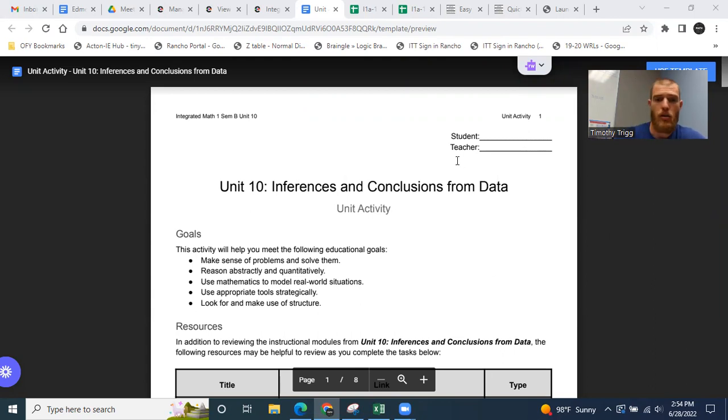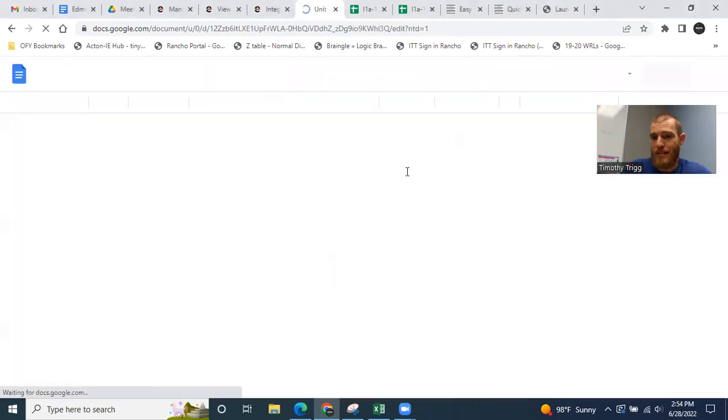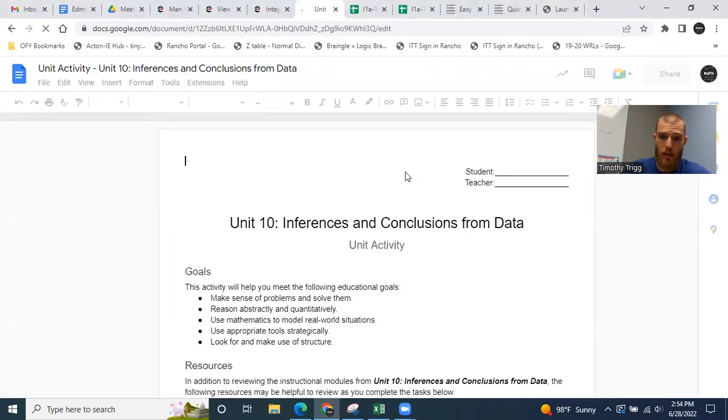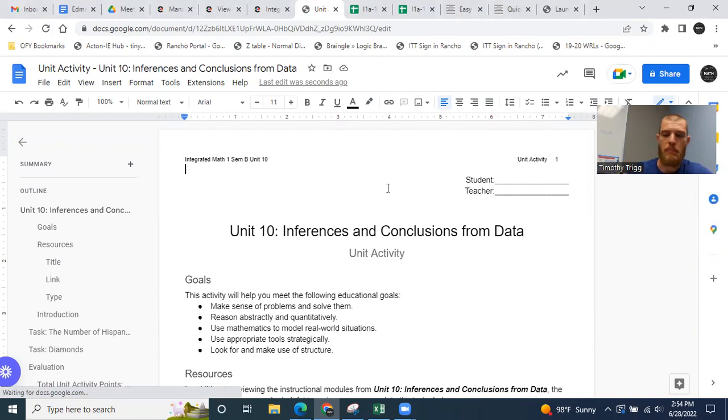So anyway, your activity should look like this. There's a button in the top right corner that says Use Template. You should click on that. And then that should open the same thing, but in a Google Doc. And you can edit this Google Doc and then save it as a PDF and turn it in that way.